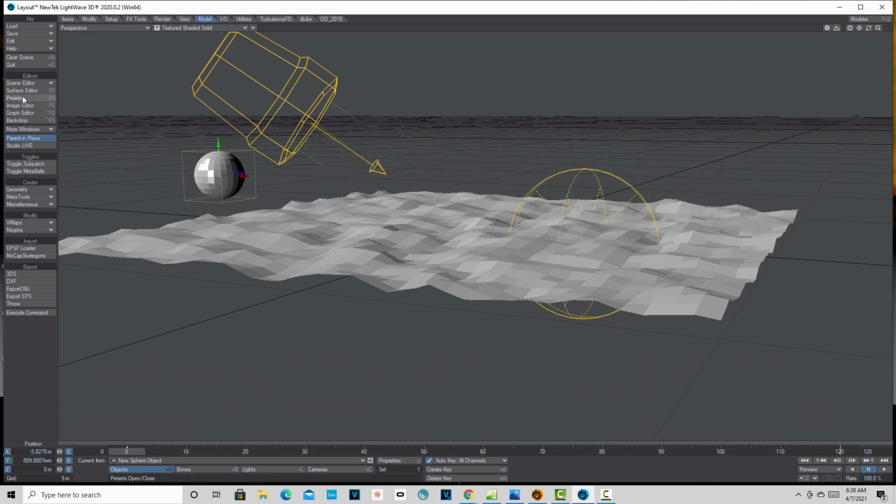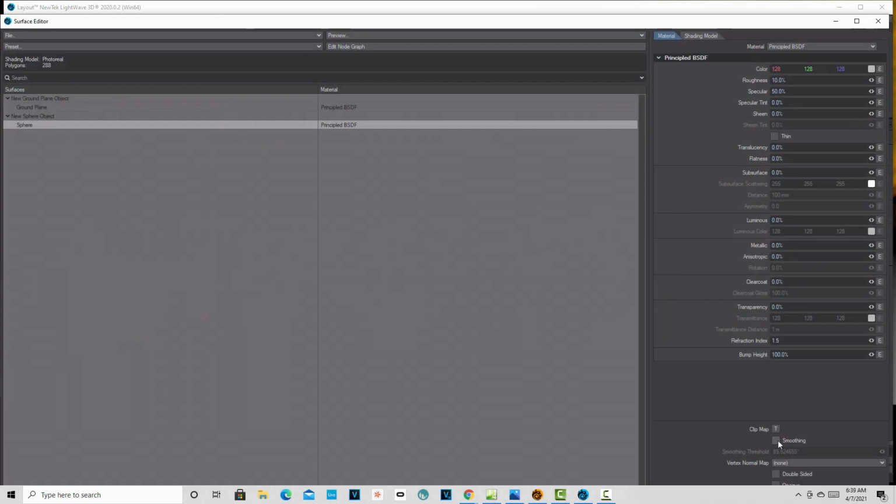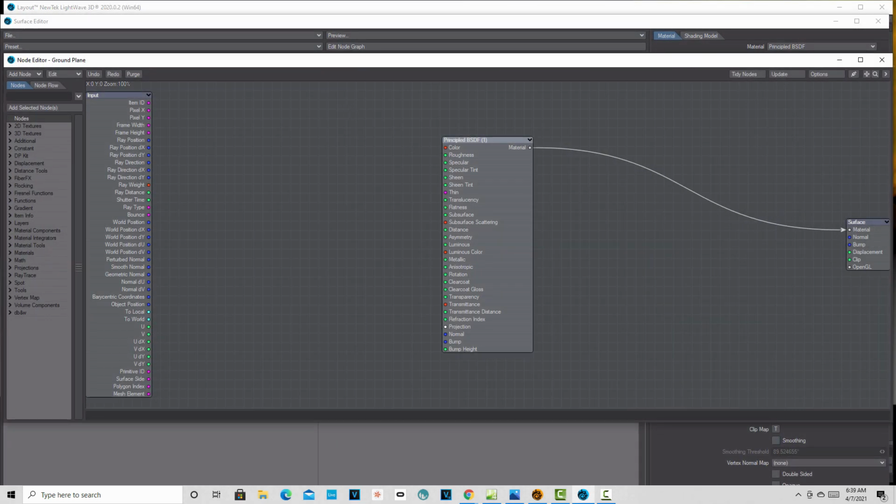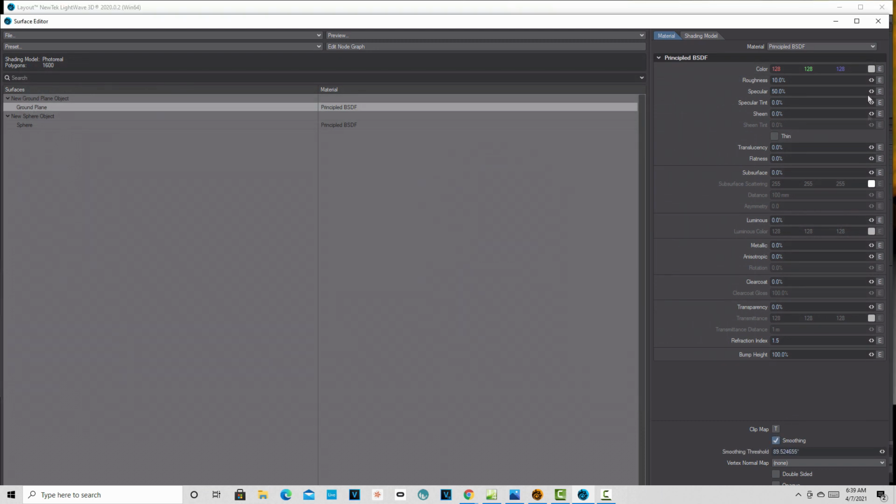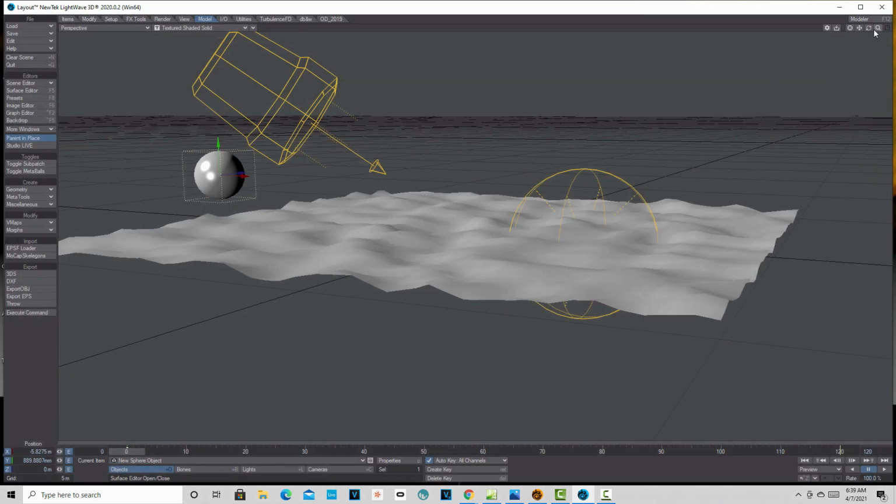Pretty straight, right? We can go into the surface editor too and turn on smoothing, just to make it look a little more interesting here. Whoops, not that. Just smoothing on both of them. This is pretty simple now. We'll just make sure we're on the sphere.